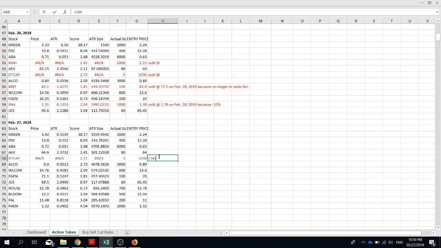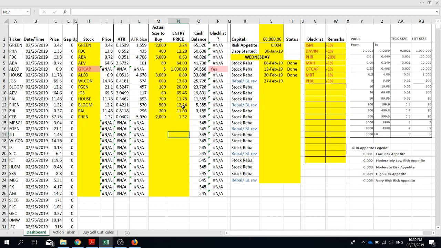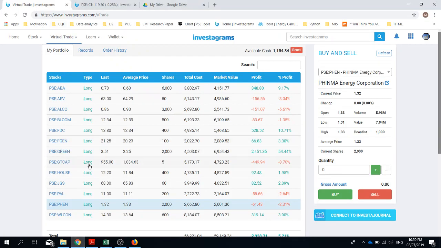Cannot sell because below the new board lot of 10 shares. Not available in Investagrams. Okay, simple as that. If it really bugs me, I'm just going to write that off as a loss. The entire, how much is it? GT Cap, the entire 4,000 pesos. Lucky naman. It's okay. So I won't write that off as a loss for now.